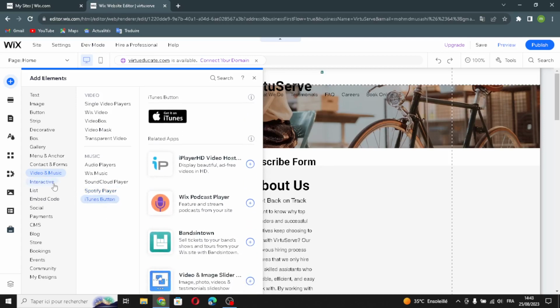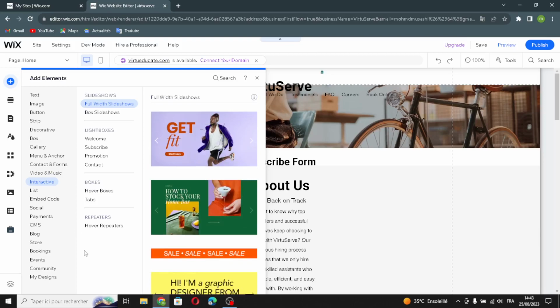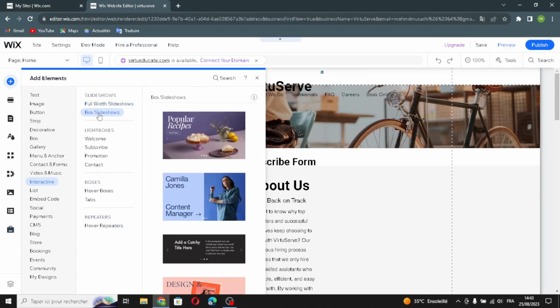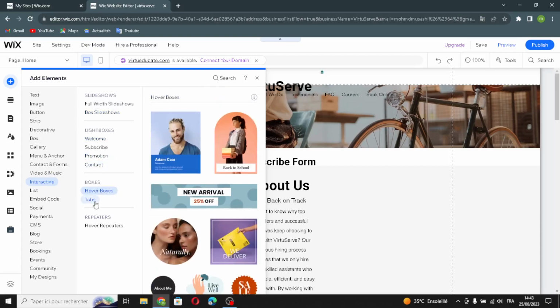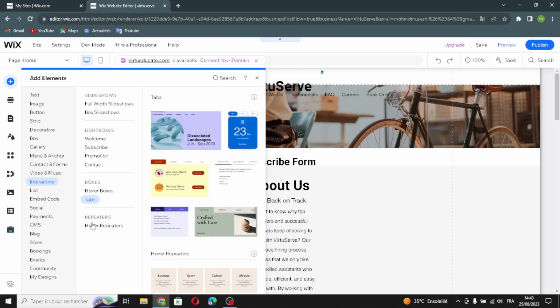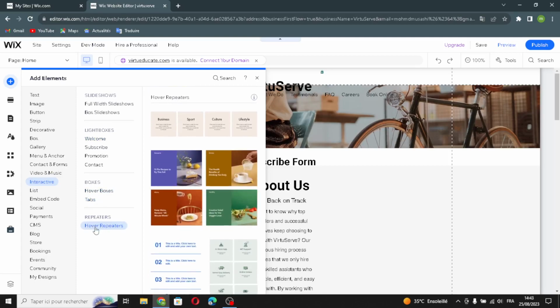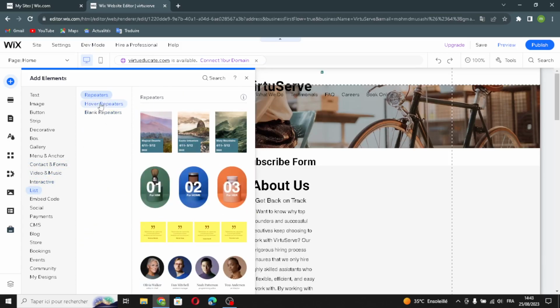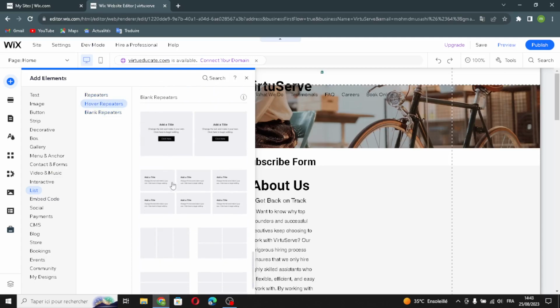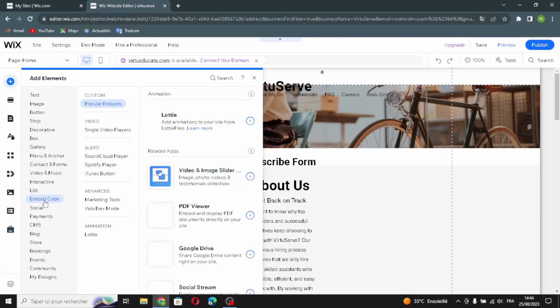Let's move on to the interactive section, slideshows, the full width slideshows, the box slideshows. Here are the lightboxes. If you want to edit the lightboxes, the boxes here, the hover boxes and the tabs. Here the repeaters, the hover repeaters, and let's move on to the list section, the hover repeaters and the blank repeaters. So let's move on to the embed code.